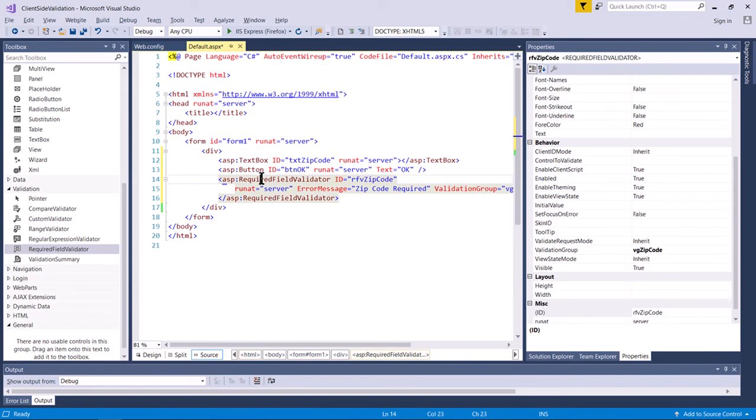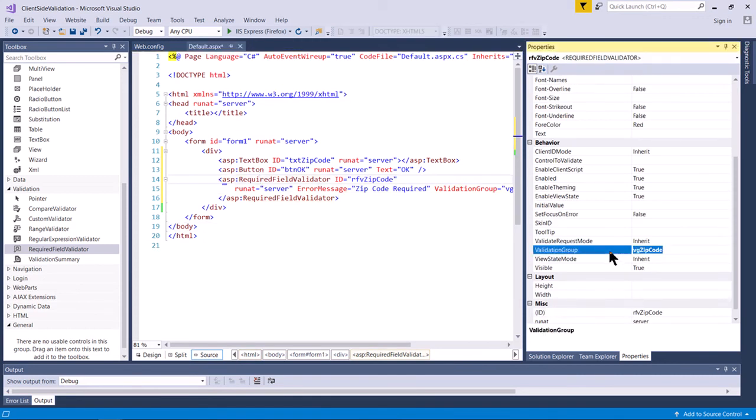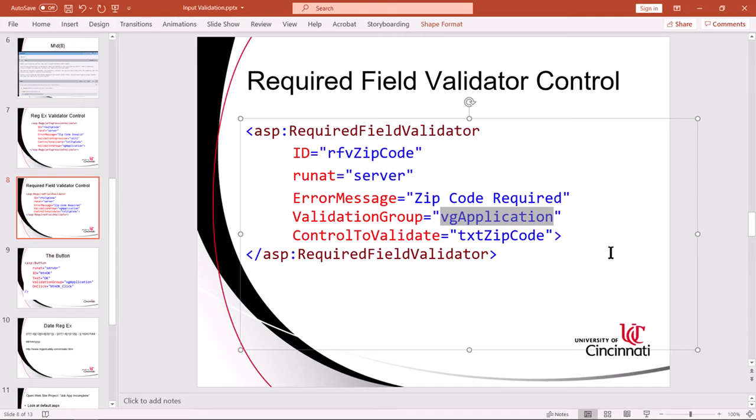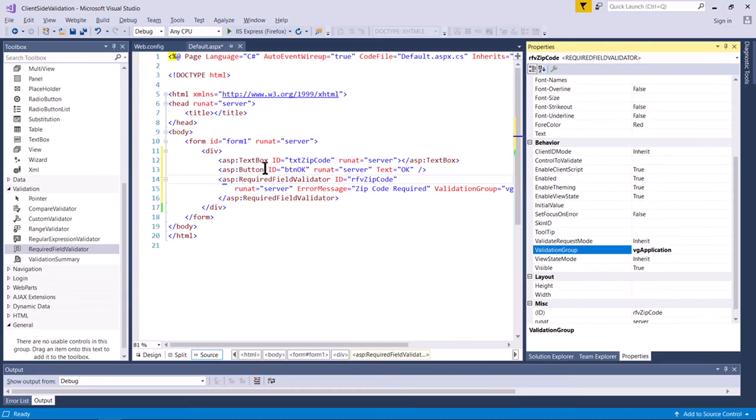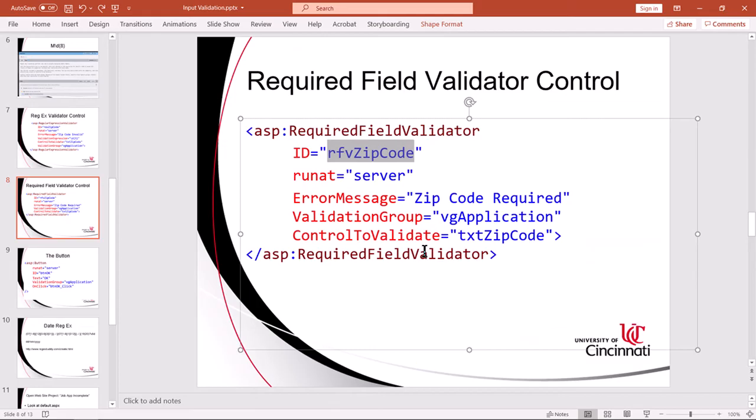So click on the required field validator and change the validation group to VG application. Now the slide says the required field validator is called zip code. The required field validator on my form is called RFV zip code. Good. Run at server. Every control to this point has always had that. We'll leave that alone. The error message is fine. The validation group matches the slide.